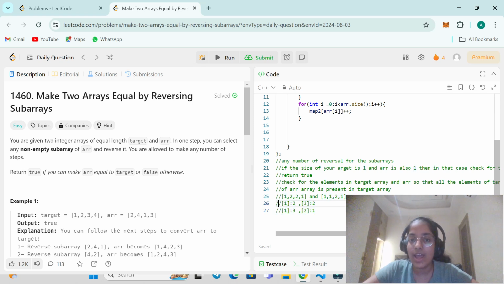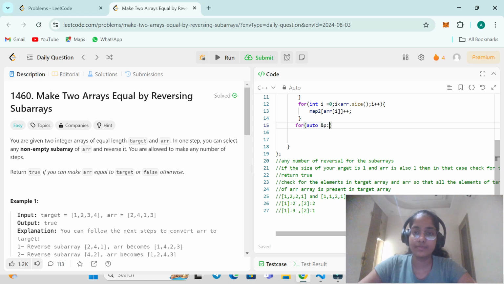Rather, they are having the elements 1 and 2 in themselves, but still they are not equal because the frequencies are not equal. So we have to check that the frequency of the element should also be equal to each other. If they are not equal, then we will return false. Okay, so we will start with the code.